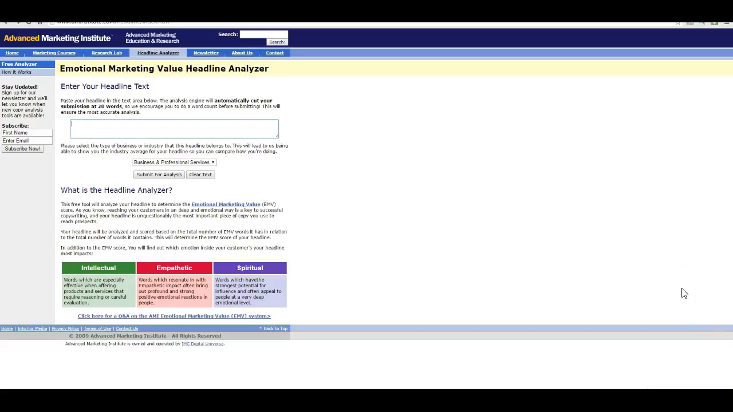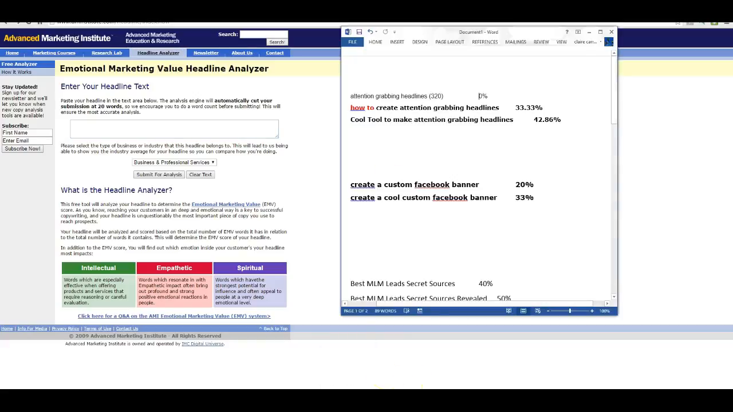When you're practicing your headline grabbing skills, I suppose. So first of all, we've got intellectual, empathetic, and spiritual, and this tool is going to give you a percentage of really how good or poor your headline is going to be. I want to share with you today a few examples of how a few tweaks and words can change your percentage, and I'm going to run through a few of these with you right now.